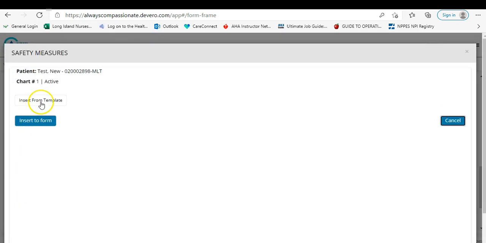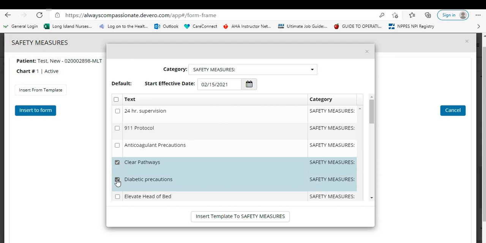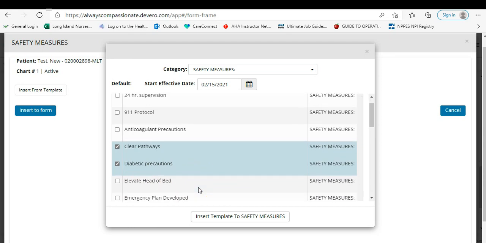Safety measures. We review our insert from template. We want to make sure that they have clear pathways so that they do not re-injure that knee. They are diabetic, type 1, so diabetic precautions we want to review with them and make them understand that their healing process is extremely important and they want to be diligent on checking their blood sugars.